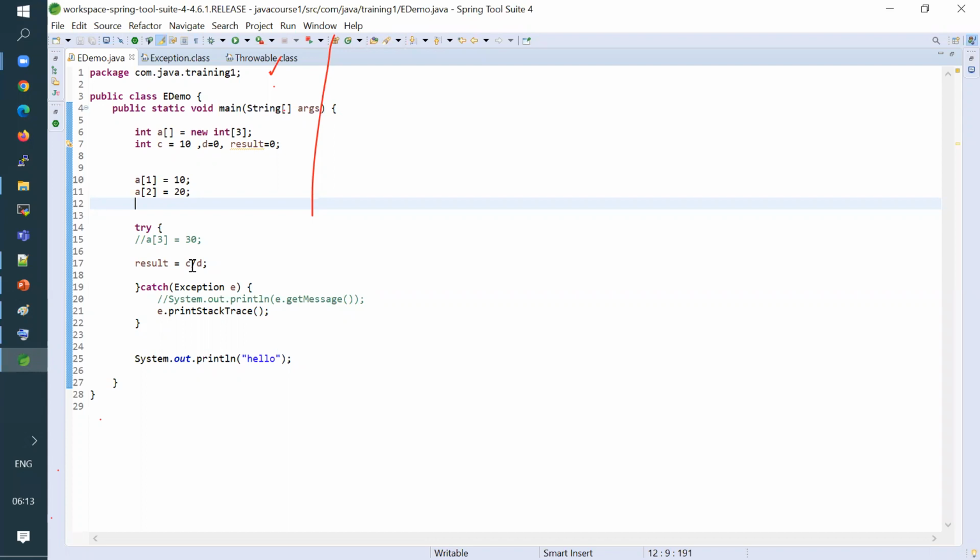Arithmetic expression. Arithmetic? Someone already said the answer. It will throw an arithmetic exception. Who is this? You are already aware of it, or you're just guessing it?